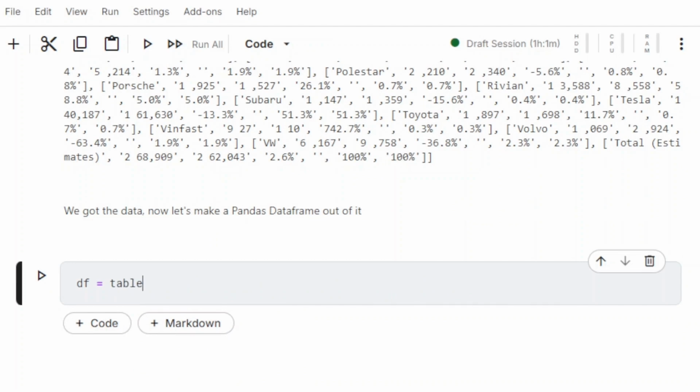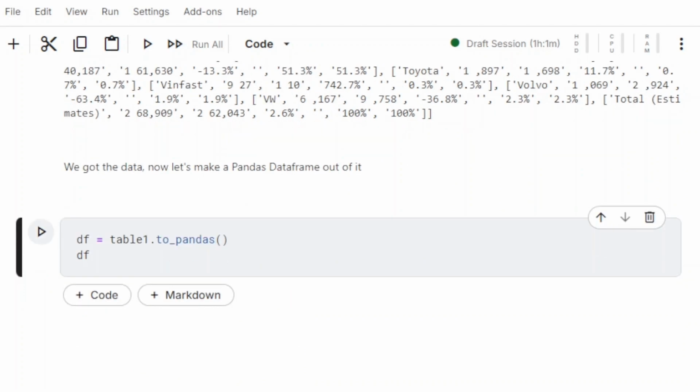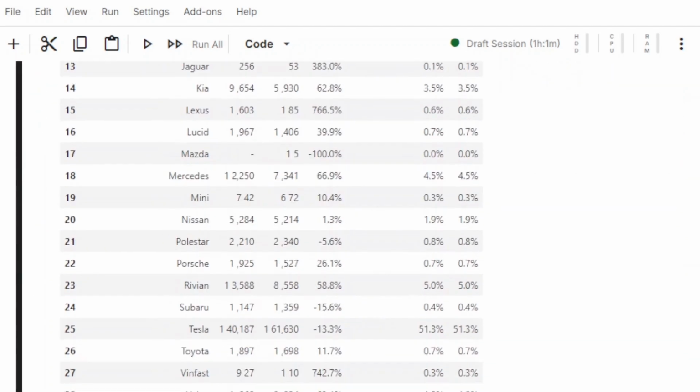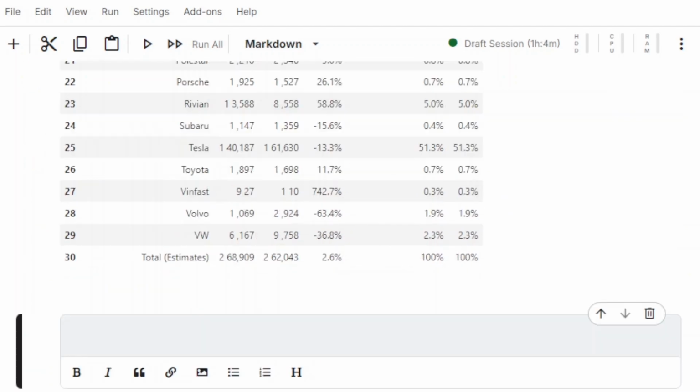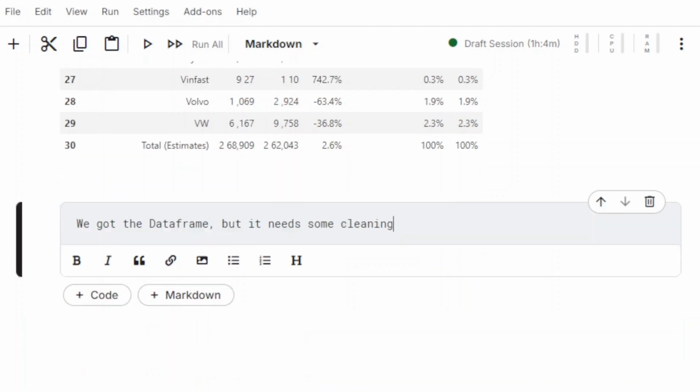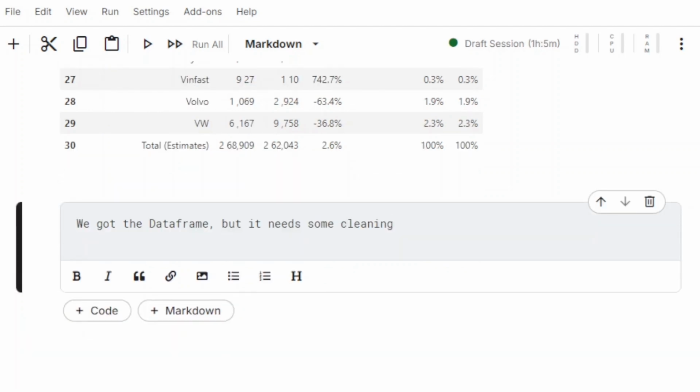Use the method toPandas to create a pandas data frame. For this to work, the pandas library must be already installed. We got a pandas data frame, but the data needs some cleaning.